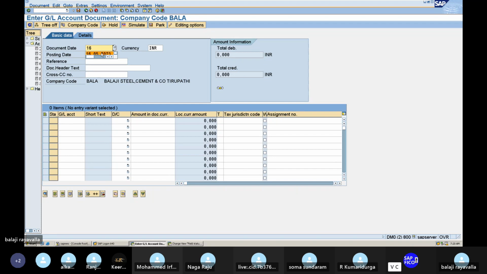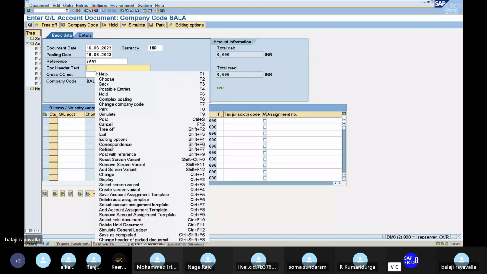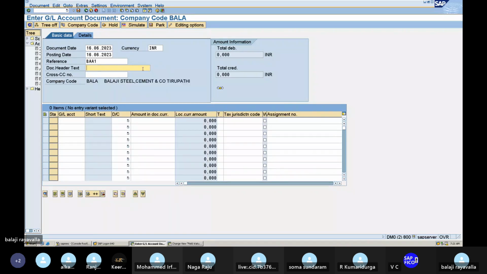Now give the document date 16.06.2023 and the reference is BAA1. Okay, and document header text is rent invoice posting. Rent invoice posting.